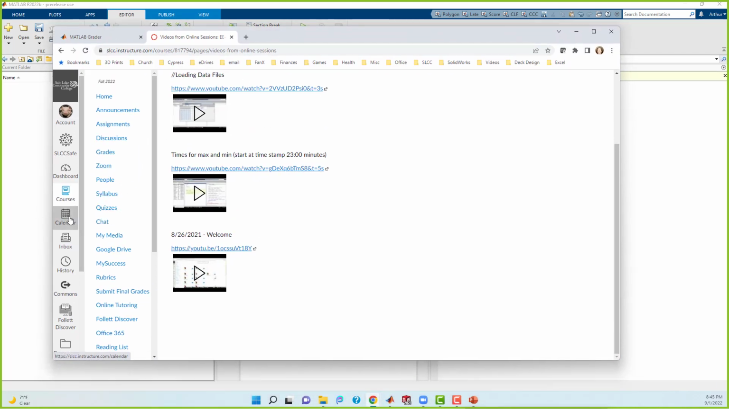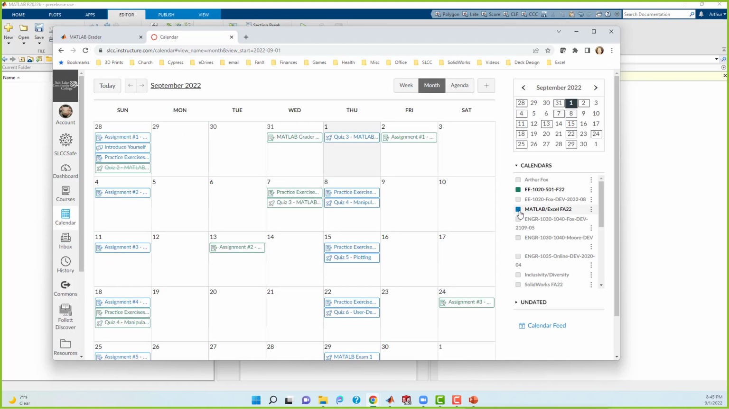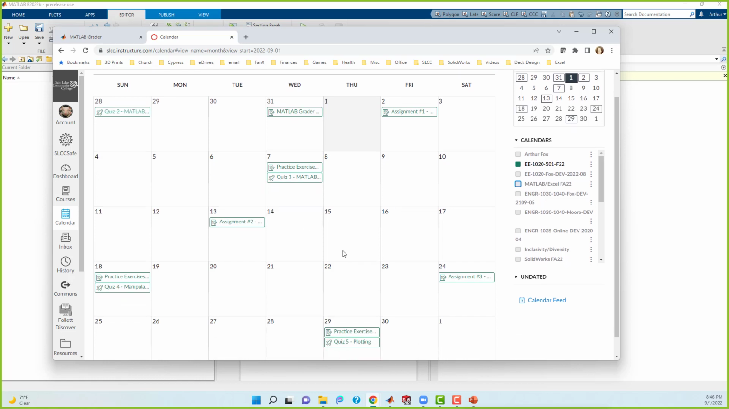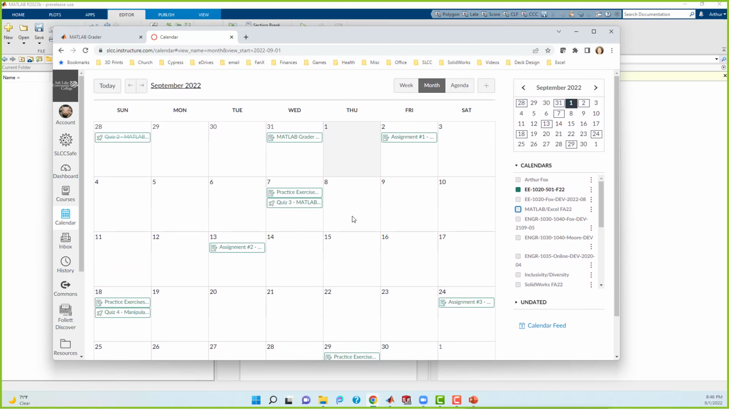So let's look at the calendar here, because you guys are on a different schedule than my other MATLAB class. So here, see, this assignment, chapter 3, isn't due for 2 weeks. So if you want, next week we can meet, and I can help you with any questions and problems or anything you guys have on chapter 2 or chapter 3. And then we can meet the following week to cover chapter 4, if that's okay with you guys.